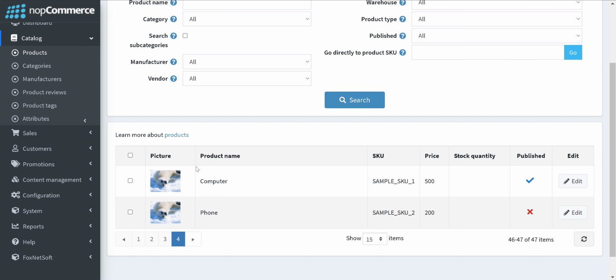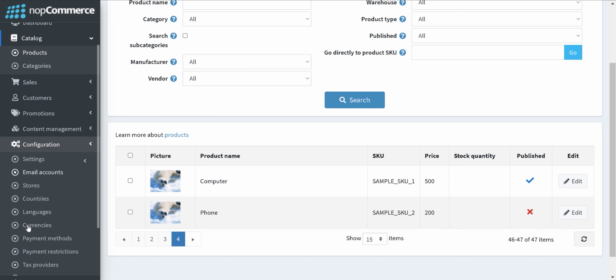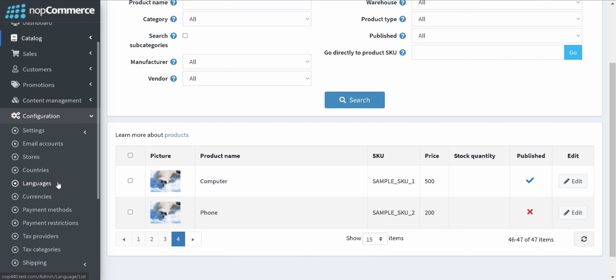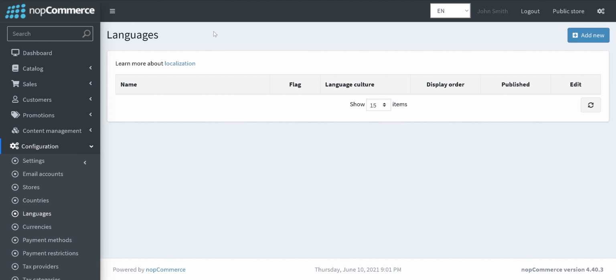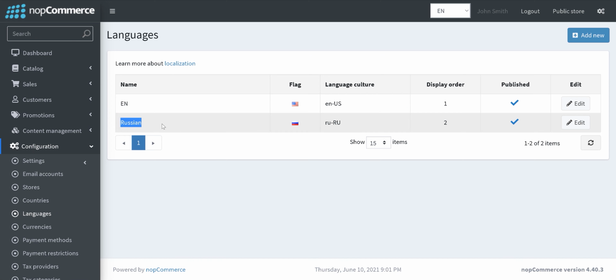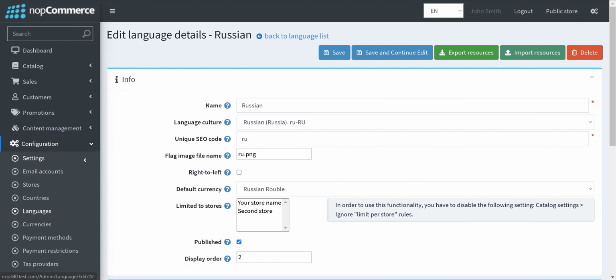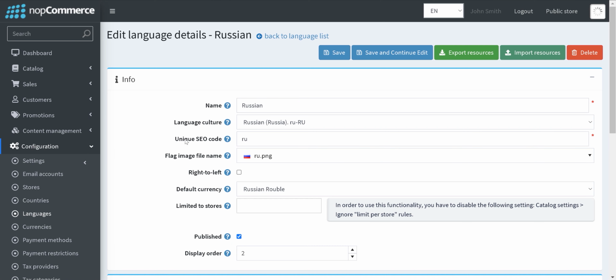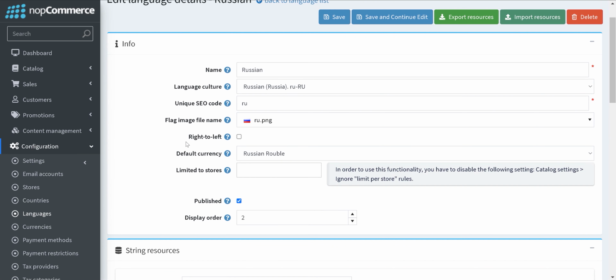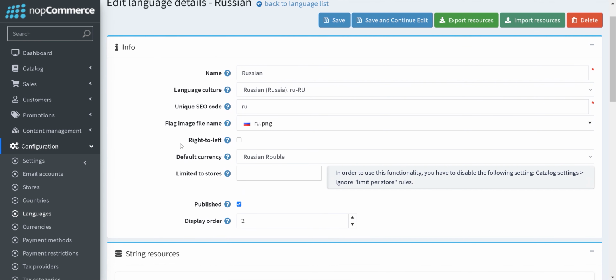Now I'll show you how to import localization. I have Russian language installed in my nopCommerce. So here you can see Russian language. So if we go to the edit tab, we can see the ID of this language as a 2.